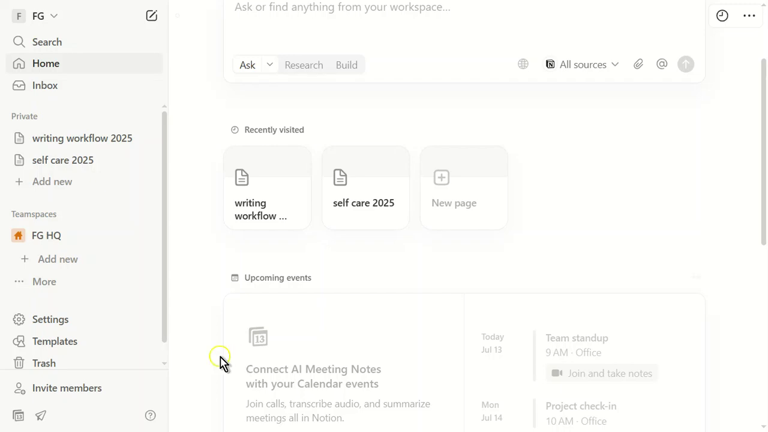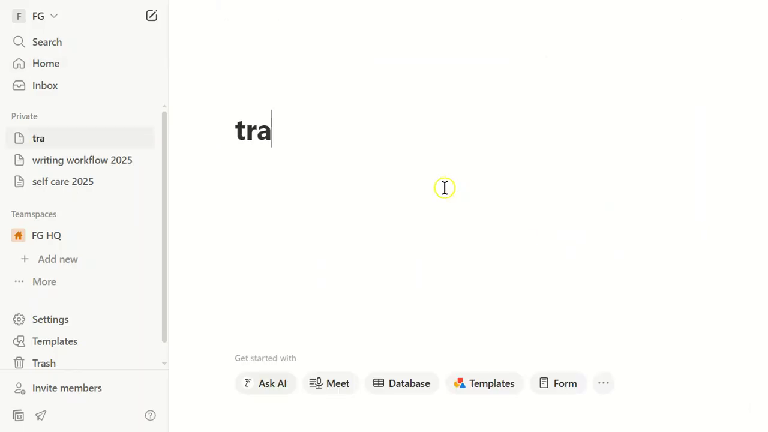Today's topic is all about using Notion for travel itinerary planning, a complete guide for 2025. Let's dive right in. The first step is to create a new page on Notion. Simply click on the plus icon and select New Page. This is where all your travel plans will reside. This is an essential step as it sets the foundation for your entire travel itinerary.